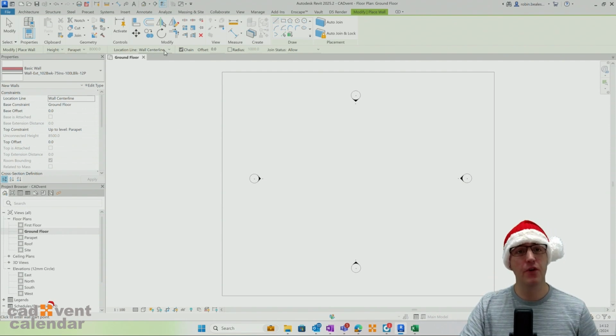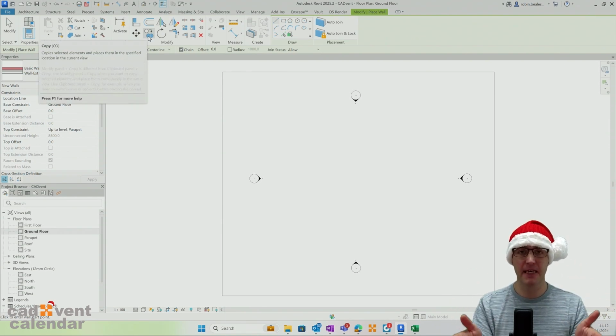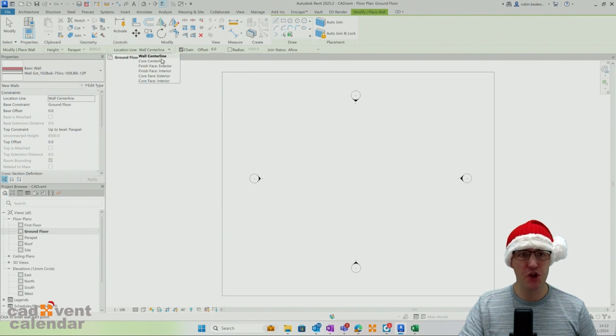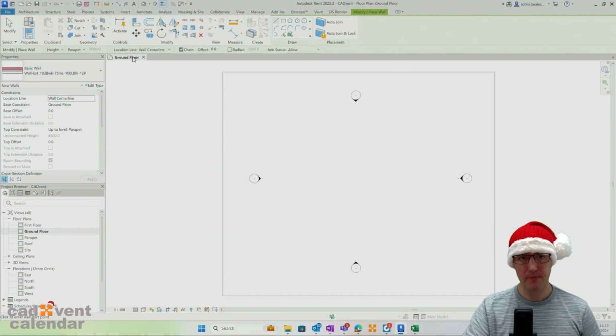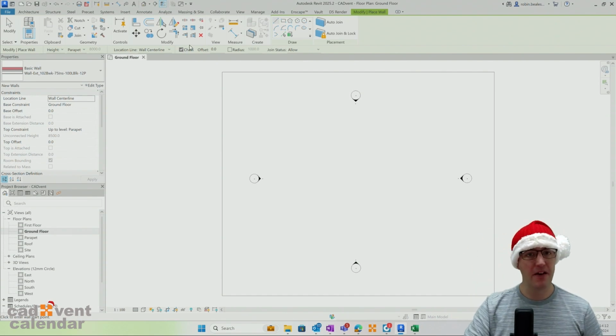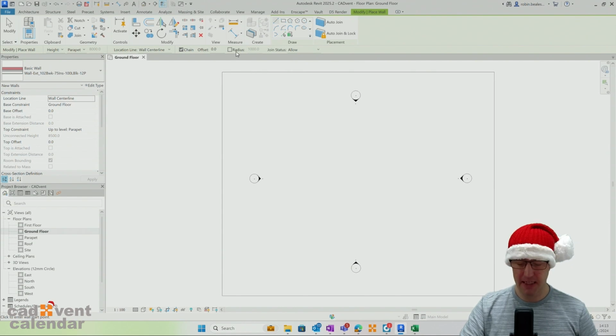We are going to draw using the center line of the wall, which means the lines that we define in model space are going to be the center lines. If you want to draw finish to finish, you would change the drop down here to choose finish face rather than center line. I'm drawing with center line. I want to chain my walls so that I can continually draw. I don't want to draw with an offset, and I certainly don't want to draw any curved walls for this example today.